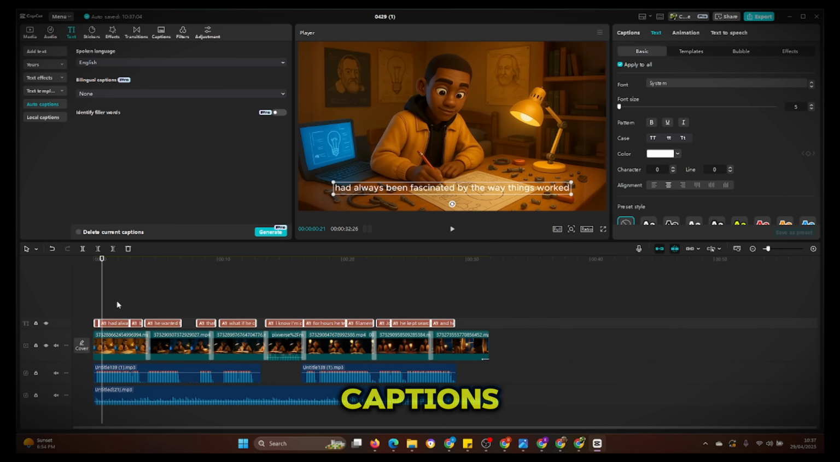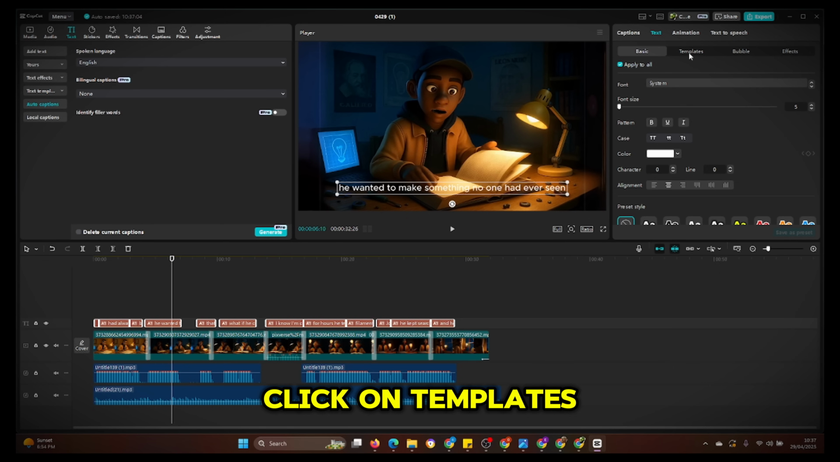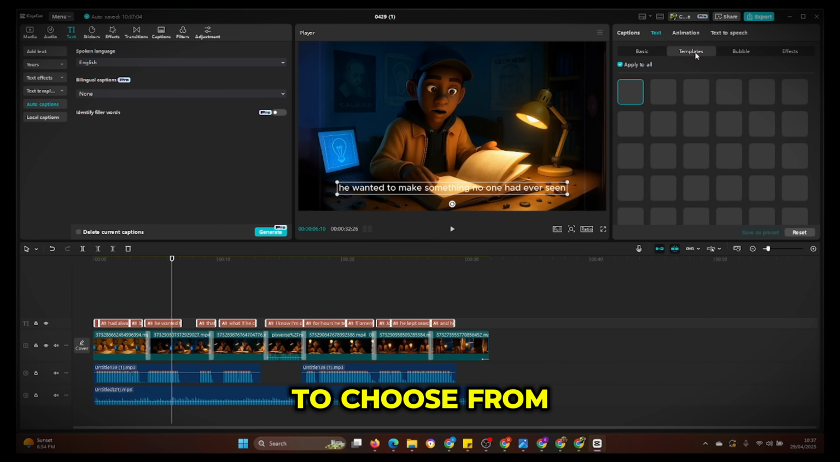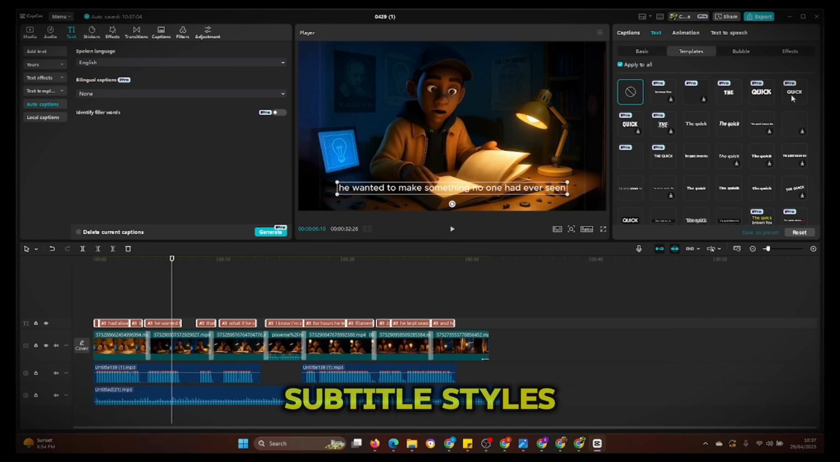If you'd like to style your captions or change the way the text looks, just go to the top right corner, click on Templates, and you'll see a variety of text designs to choose from. I usually prefer the clean white subtitle styles. They look great and are easy to read.